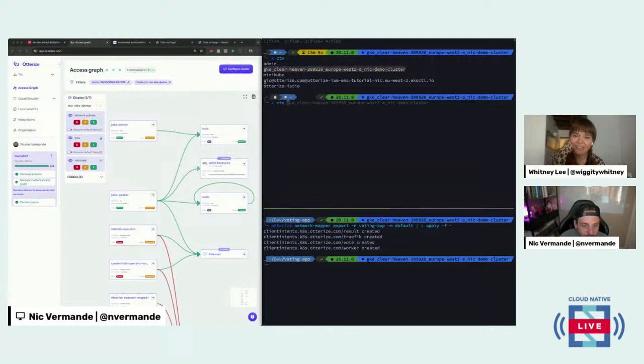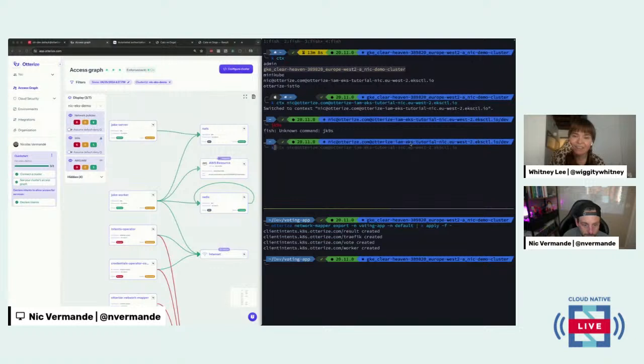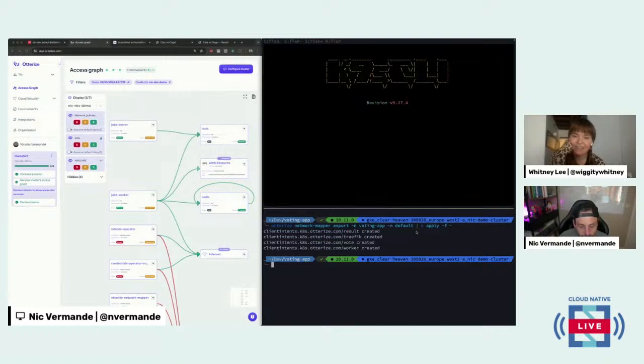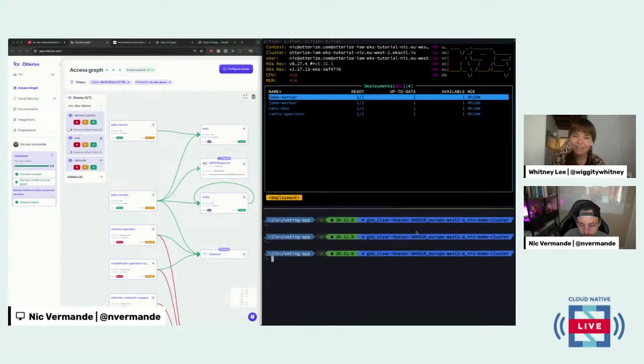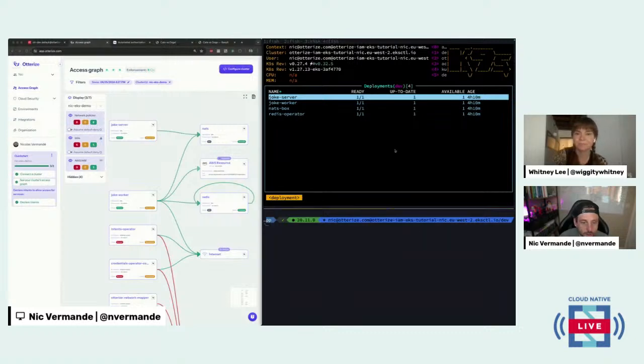Hopefully this one should be working automatically. Okay. So this is the same kind of environment. This is where I have my four pods. So I've got joke server, joke worker, Nats, and Redis.